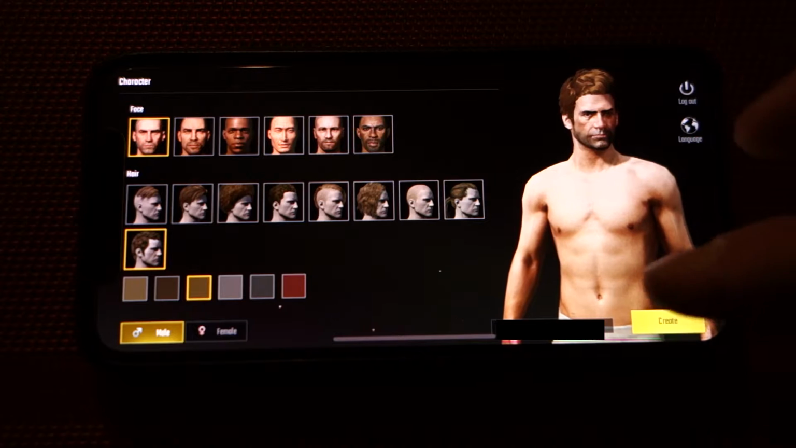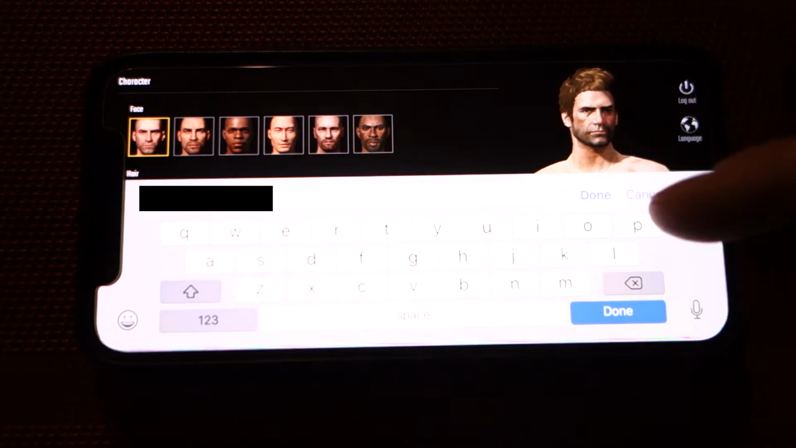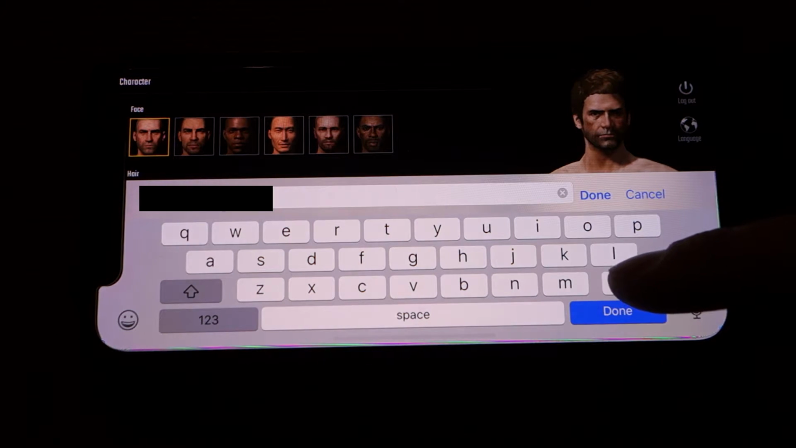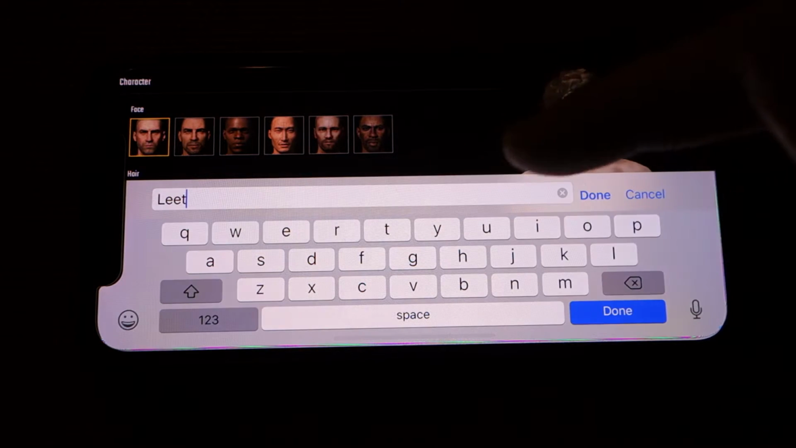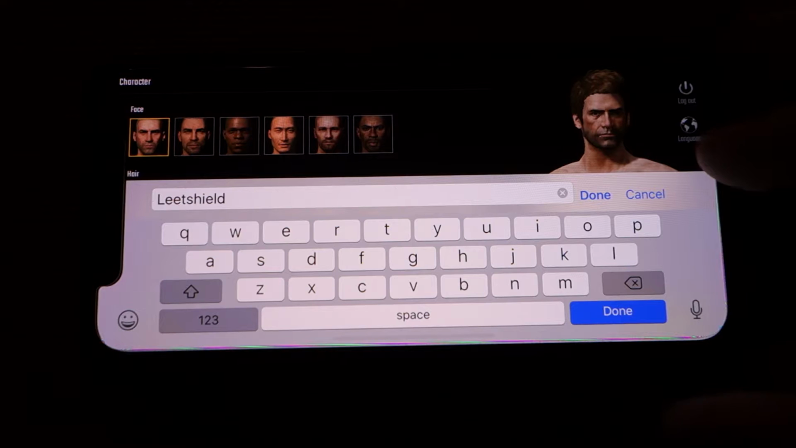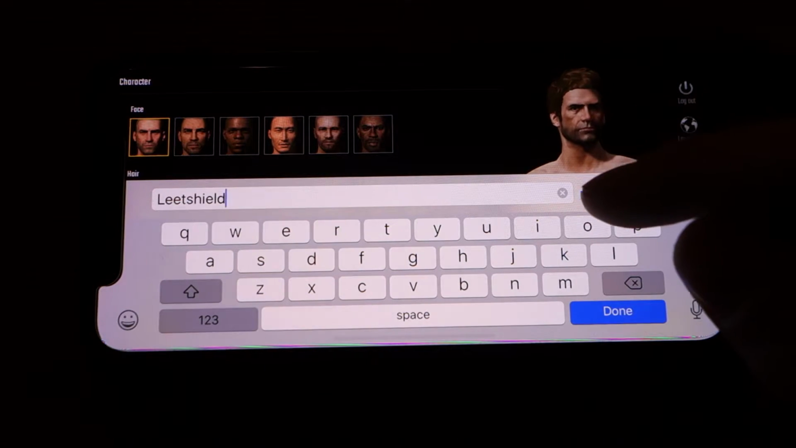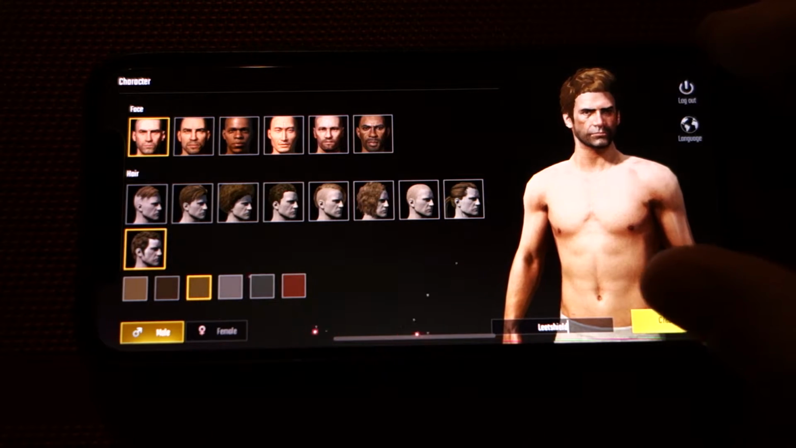So I have my name down here. I'm probably just going to put a box around that, just so we don't run into any weird issues. People checking me out. We will call this character Elite Shield, and we will go ahead and click create.